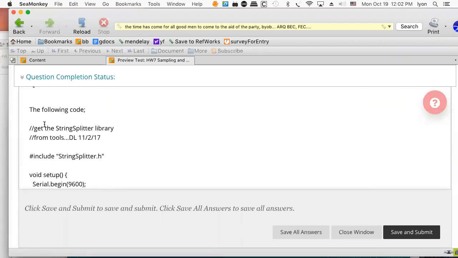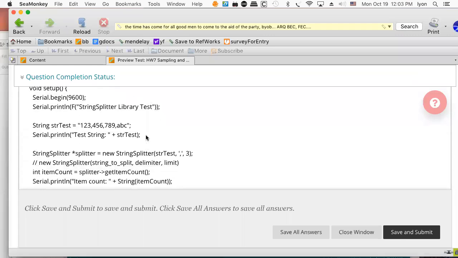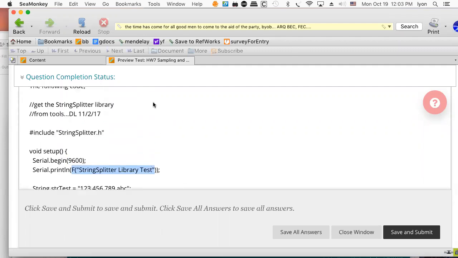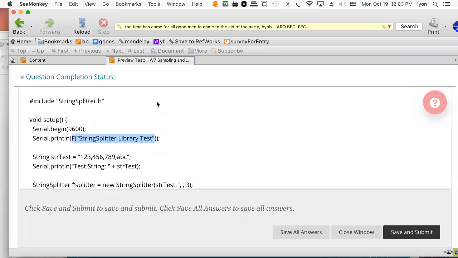Let's see. Here's the splitter, right? The splitter takes one string and splits it in half. So here's the splitter library test. Notice it's being stored in flash. And now we're up to question 23.